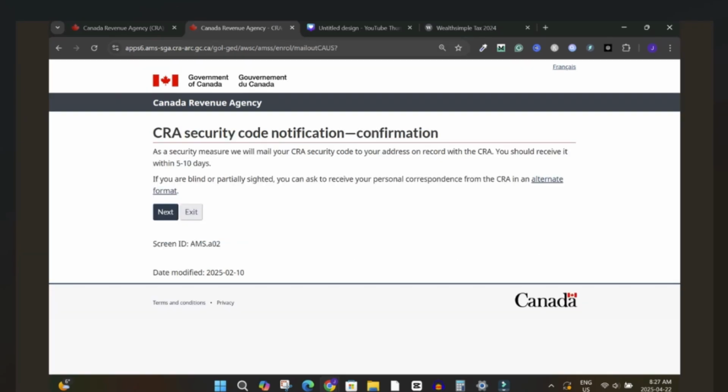All right, CRA security code notification confirmation. As a security measure, we will mail your CRA security code to your address on record with the CRA. Like I said, they have your information already in the system. You should receive it within 5 to 10 days. When this is done, just click exit the page, because if you click next, even though the next button is there, it's going to prompt an error, and I'll show you what I mean.